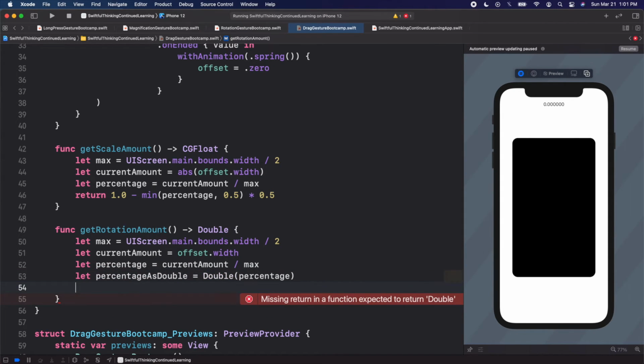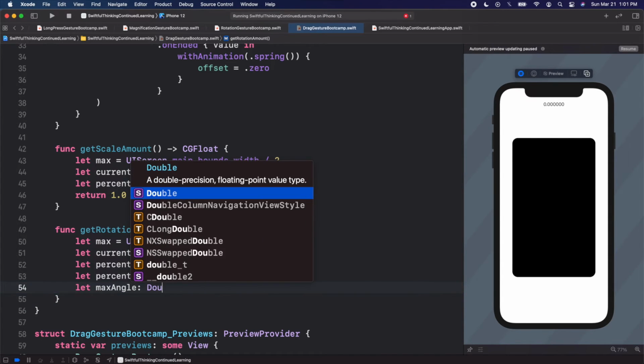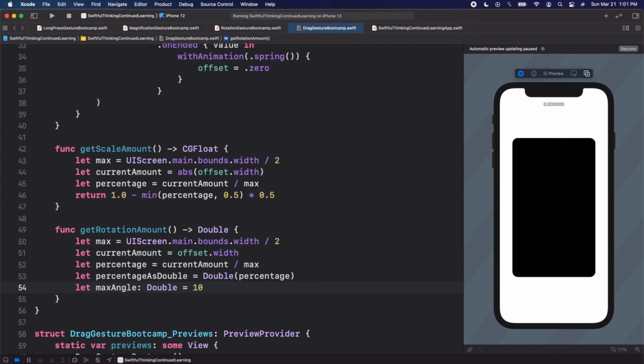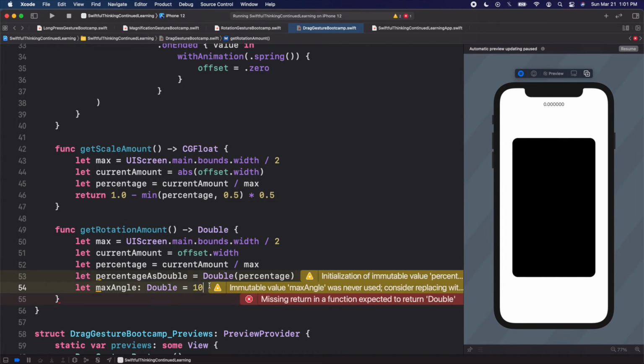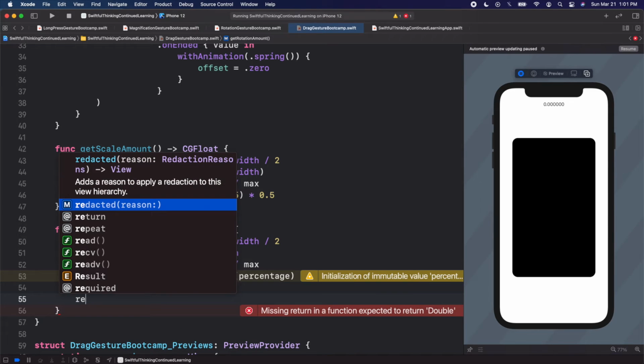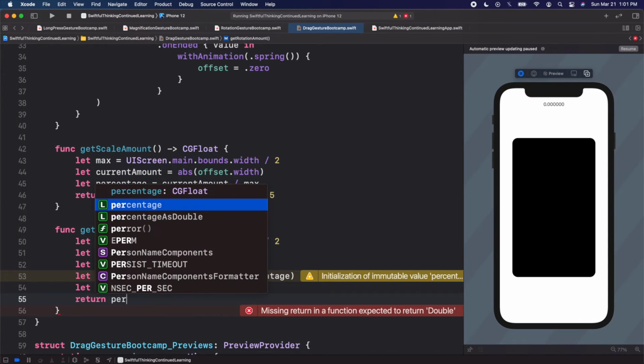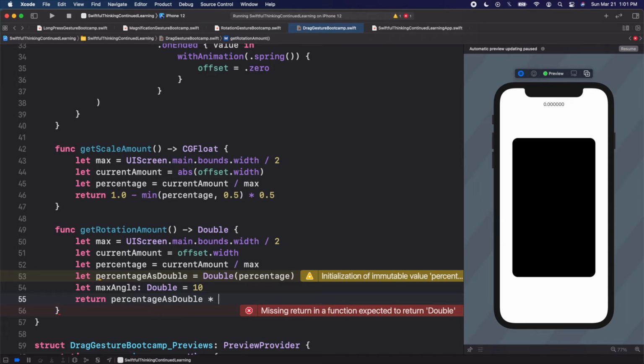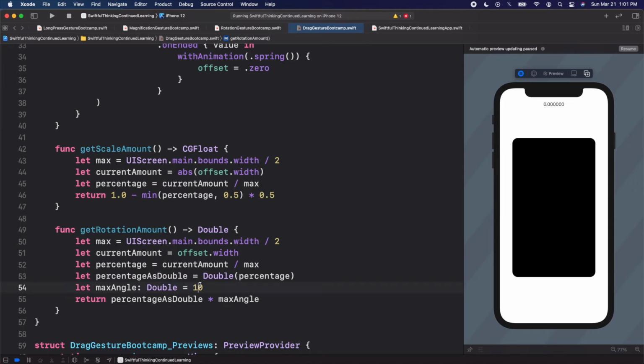And then we need an angle, so we'll say let max angle. This is the maximum amount I want to rotate the card. This will be of type double, and we'll set it equal to 10, which is a fairly small angle, but it will look pretty good. And then finally we need to return. We're going to return our percentage as double times the maximum angle. So if we're 100% to the edge, it's going to be 10. But if we're 50% to the edge, the angle will be 5.